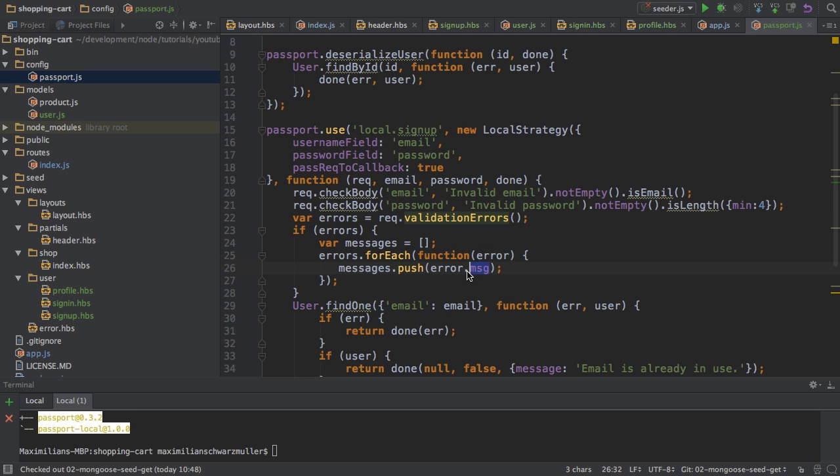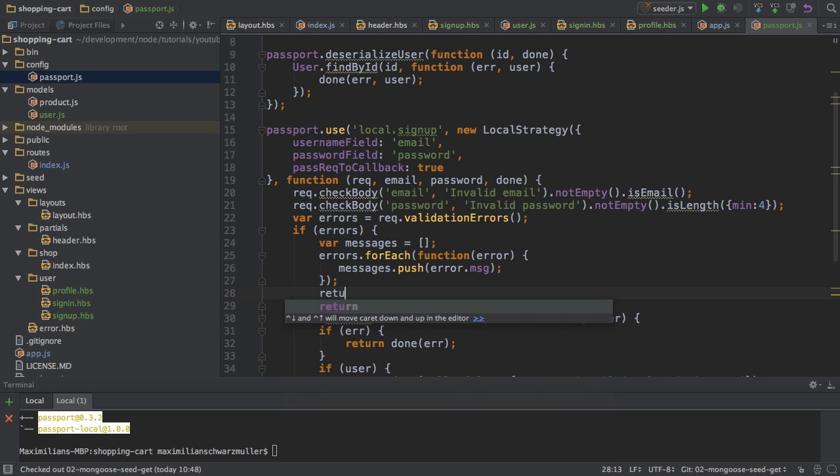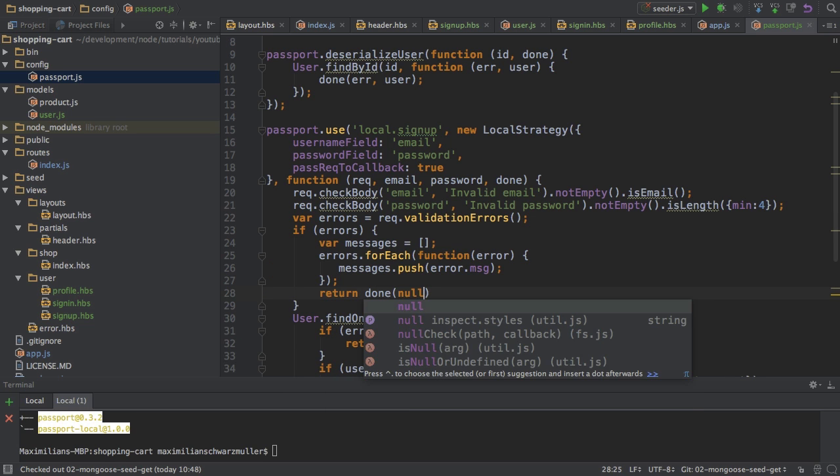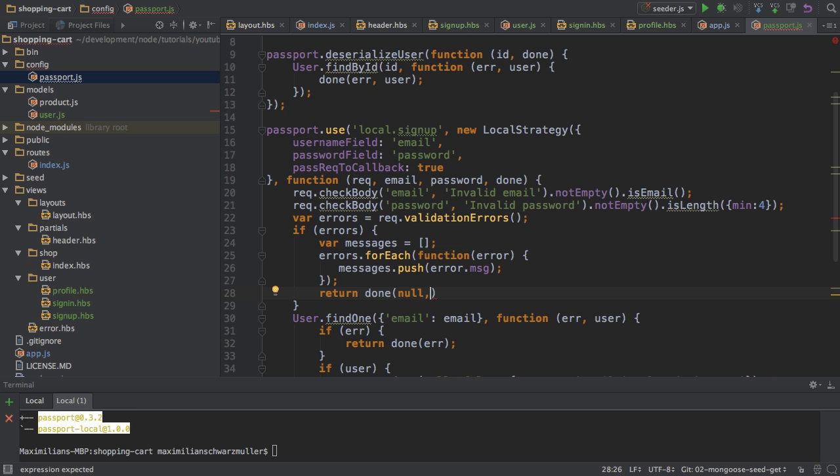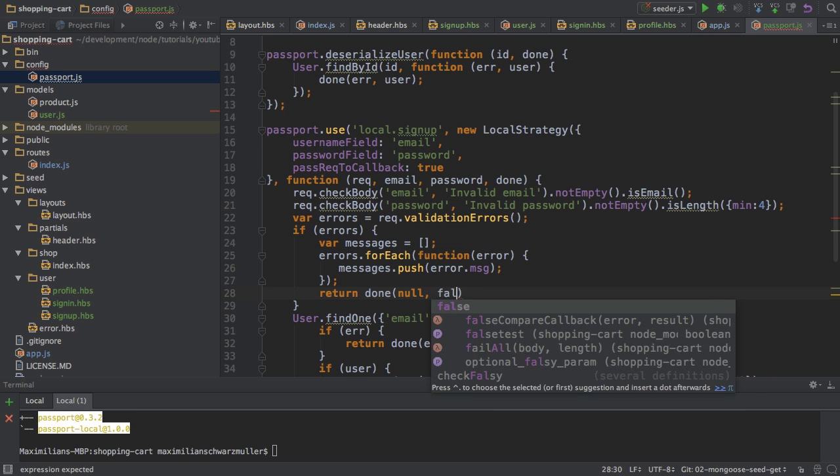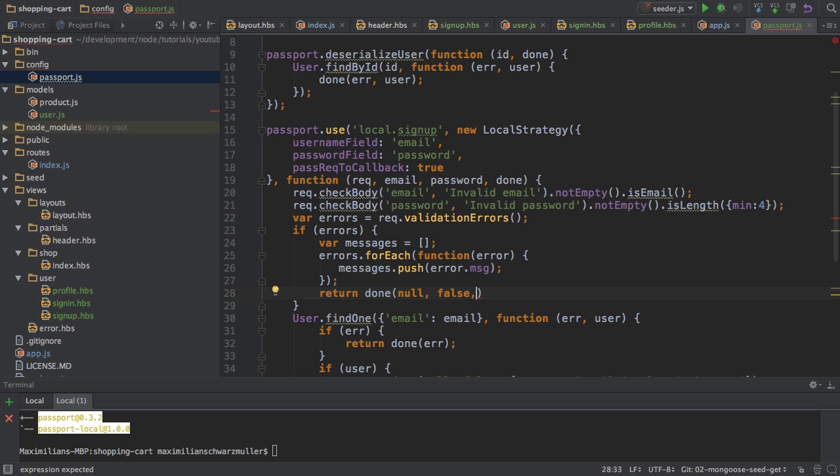Now .msg here is of course a field this validator package adds for each error. So each error there basically has a param field describing which parameter threw the error, and the msg field as well as another field, but this message field here is the important field for us. And with that, I can in this case then return done null, because we didn't get an error in the case of a technical error or anything like that, but it was also not successful, so false.